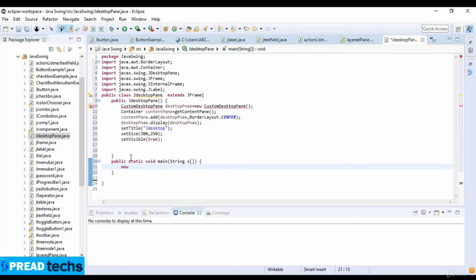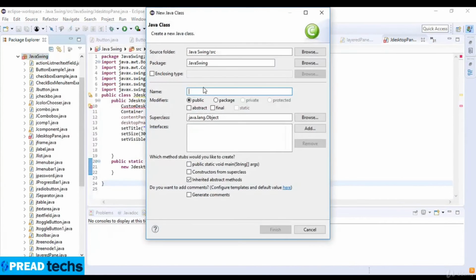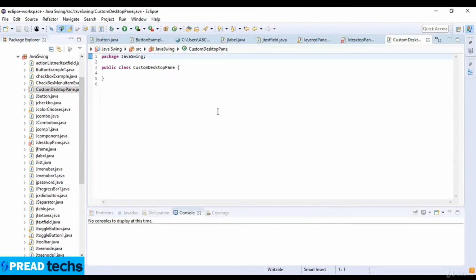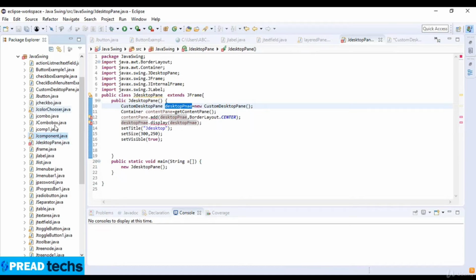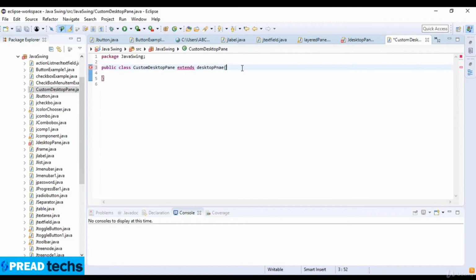Now I create new JDesktopPane, this class name, and after that I create another class which is CustomDesktopPane. And this CustomDesktopPane class extends our DesktopPane. So where is our custom? Yes, this one.